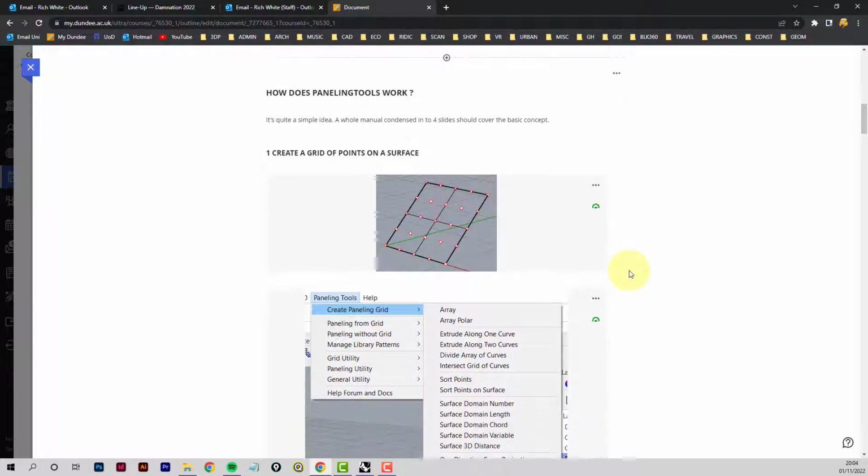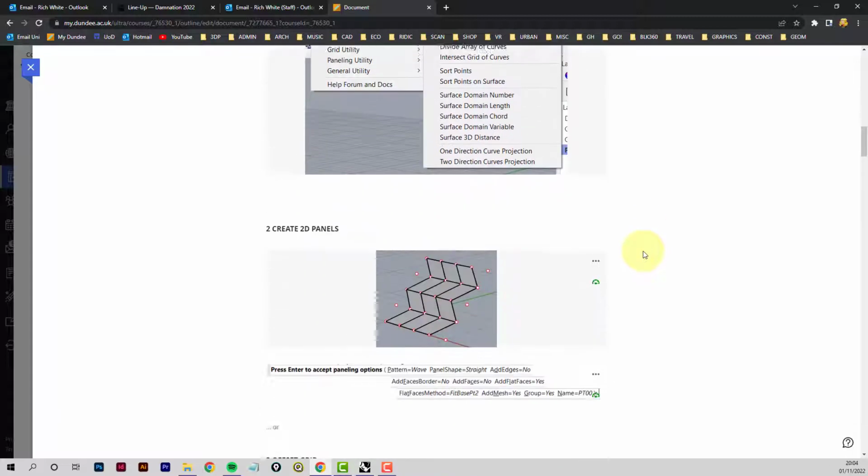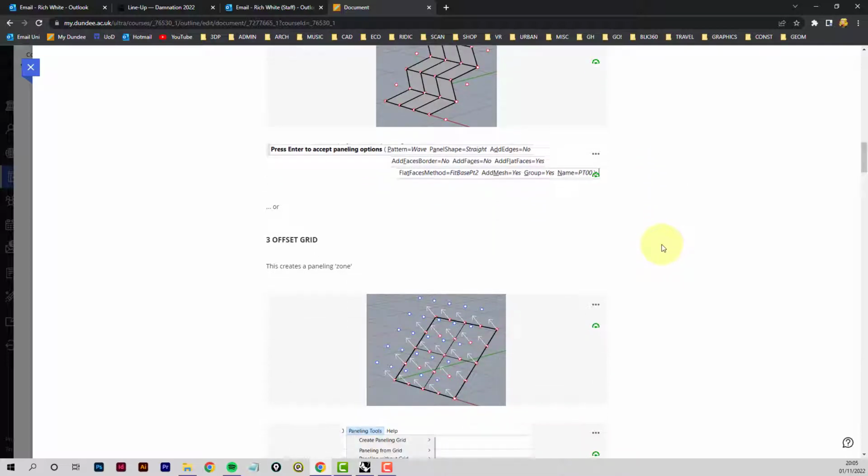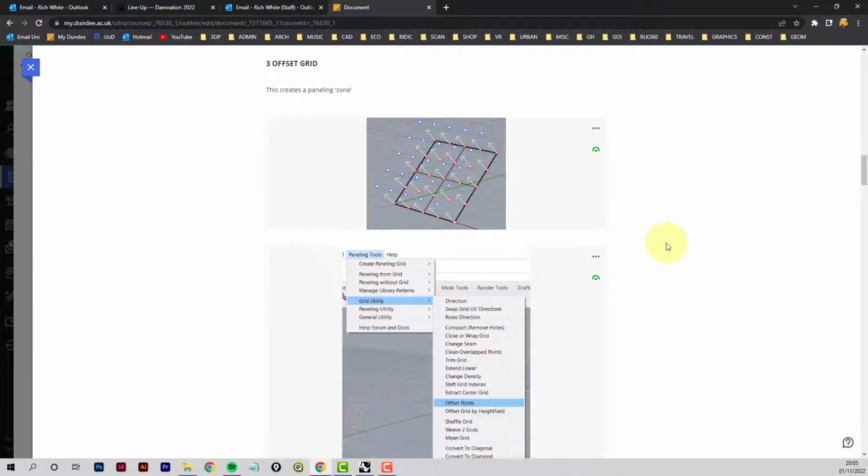So this is how it basically works. You prepare a surface and then you create a grid on that surface. So we can see the red points here are what I would call the grid 1. There are a lot of 2D potentials with Panelingtools. So you can see here different patterns you can create using that grid. And you can also do custom shapes, and that's what we'll be doing. Generally though, people will tend to want to work with 3D objects.